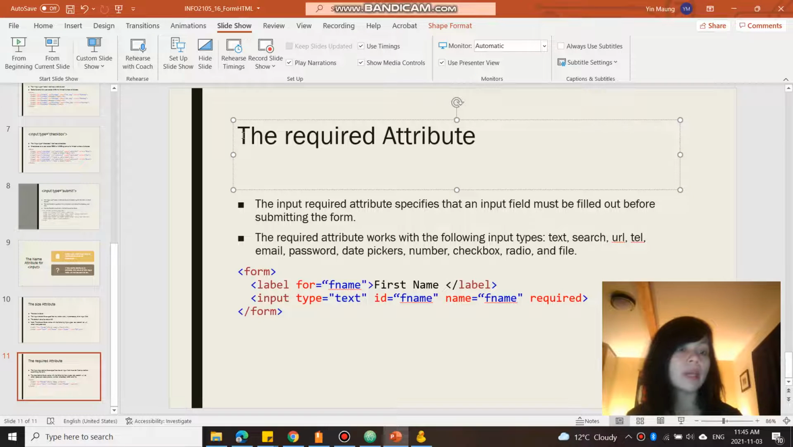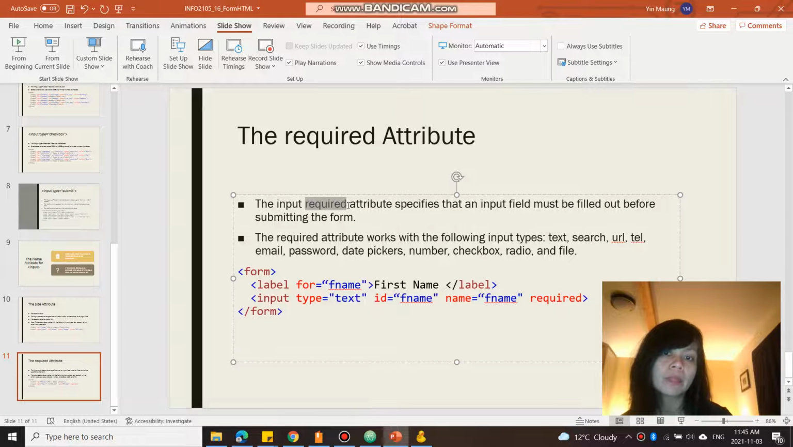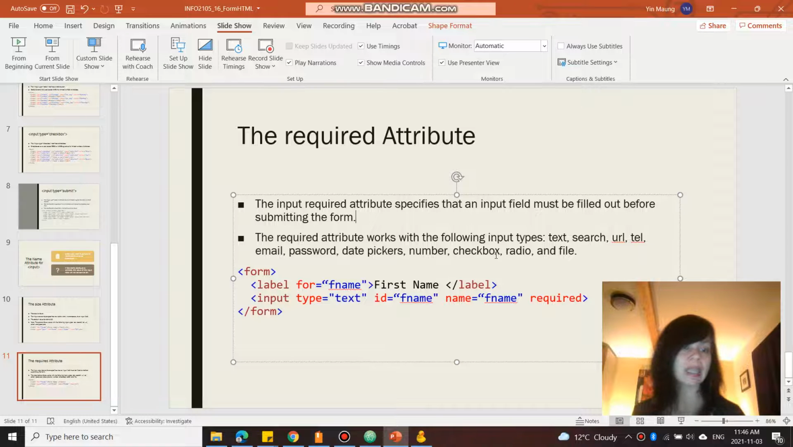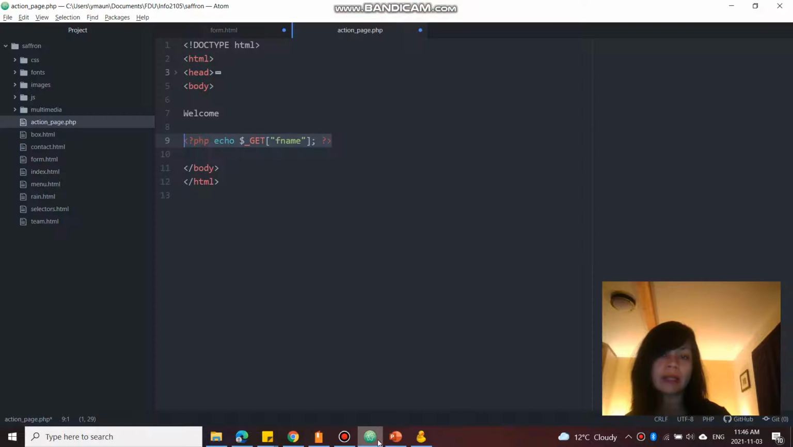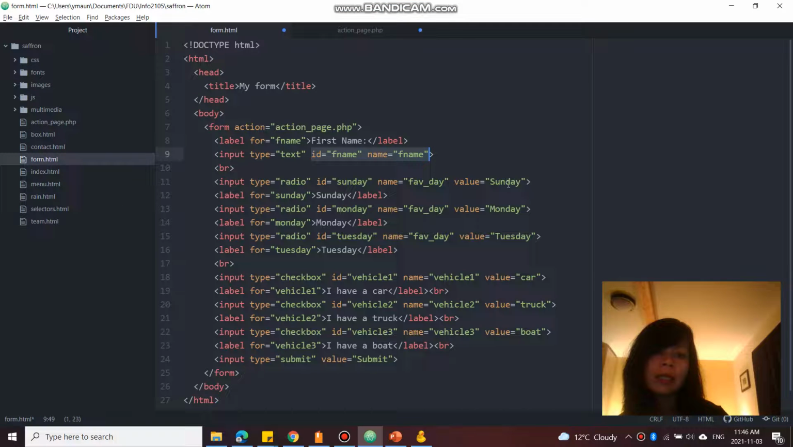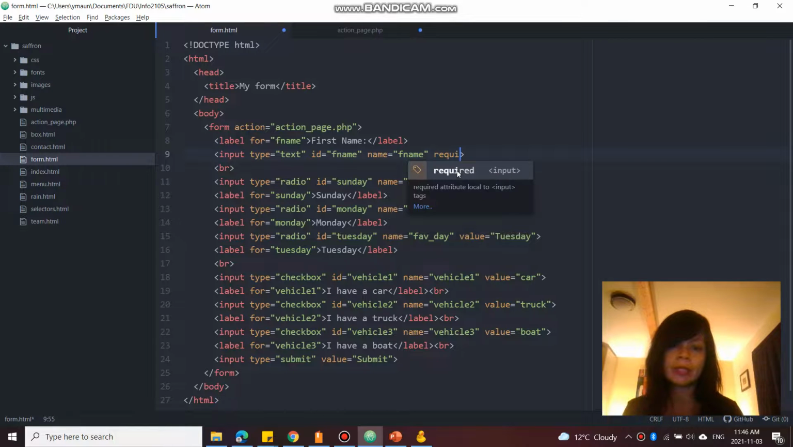I also wanted to talk about the required attribute. So the input required attribute specifies that an input field must be filled before submitting the form. So the required attribute works with the following input types like text, search, URL, telephone, email, password, date pickers, numbers, checkboxes. You can do that too if somebody didn't check at least one thing, or radio if they didn't check at least one radio item, or when you're uploading files and things like that. So here we have something very similar to what we have done. We're just adding a required attribute in there. So where you would go is in your forms. Just add in here, this is required.